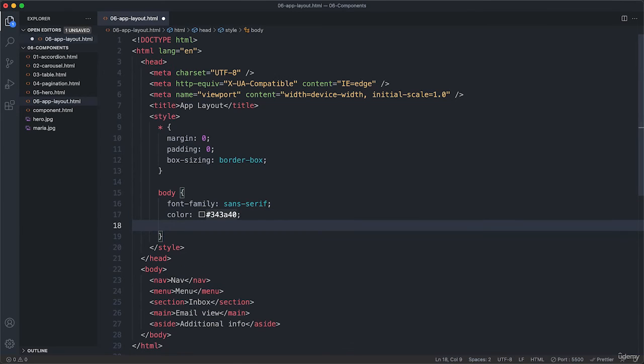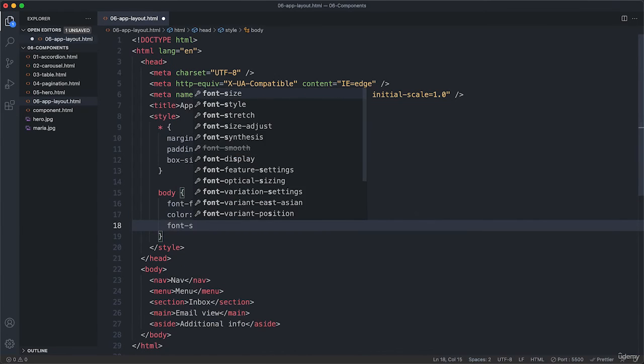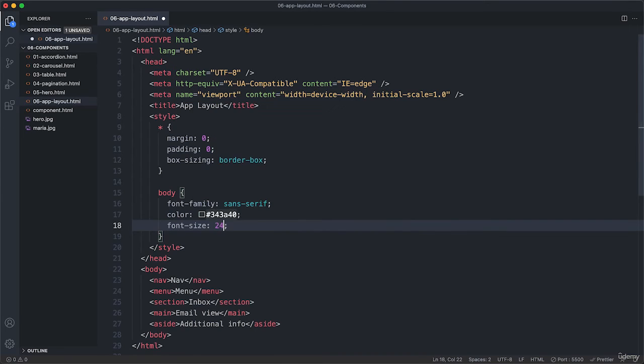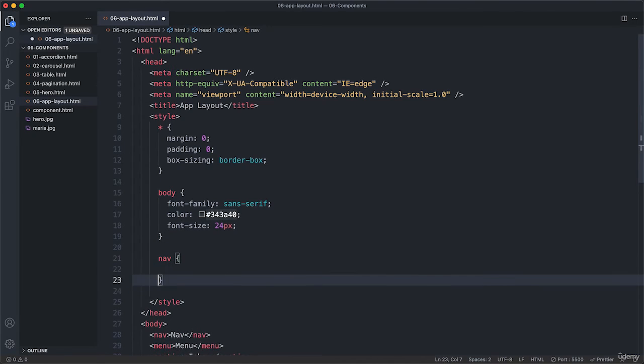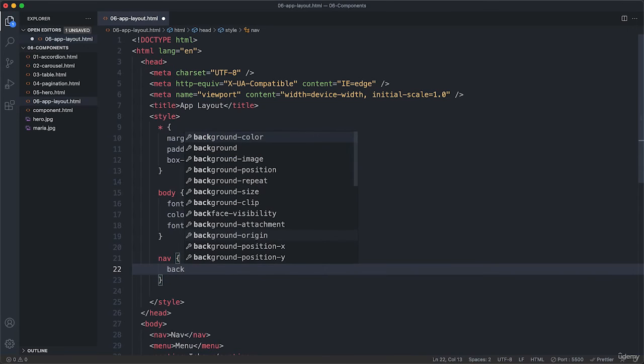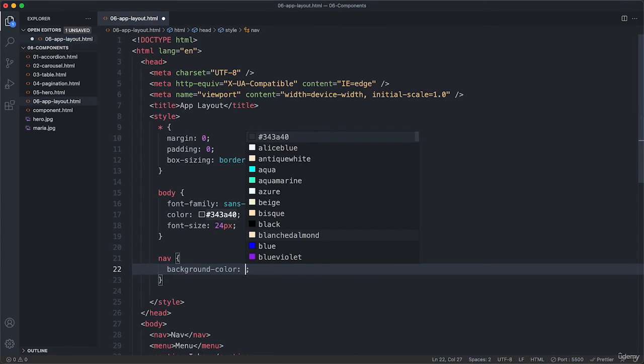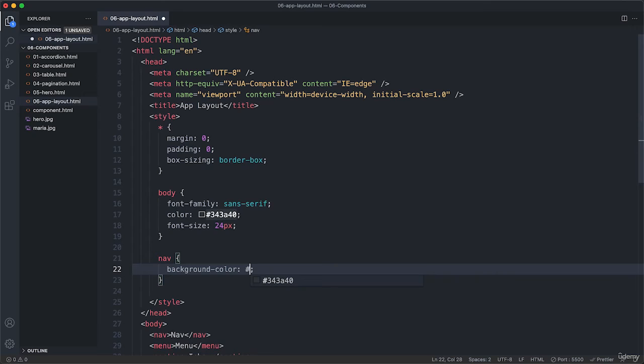And let's also give everything a nice font size of 24 pixels. Okay, and now let's just style our different pieces here with some background color, as always, because that always makes it a lot easier to see what is actually going on.